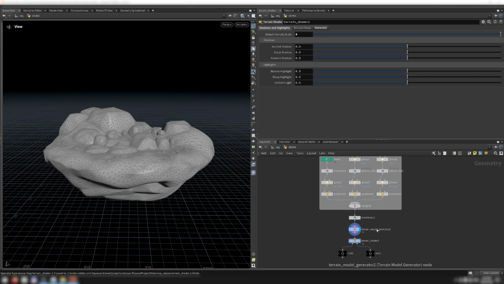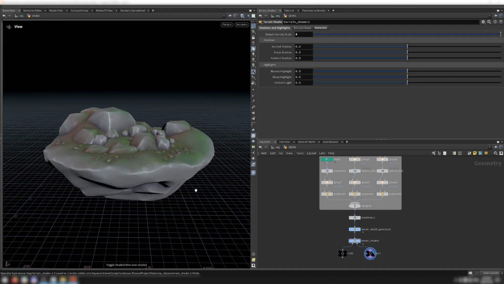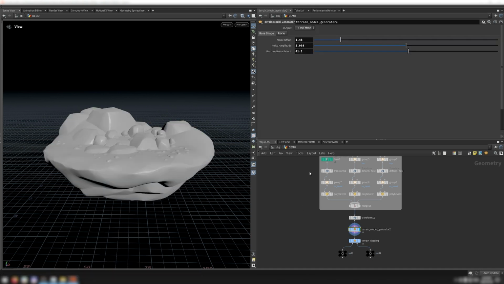The terrain shader also takes the original high poly model and creates a lower poly mesh that it UVs and bakes the colors into a texture for. Now let's take a closer look at the terrain model generator.